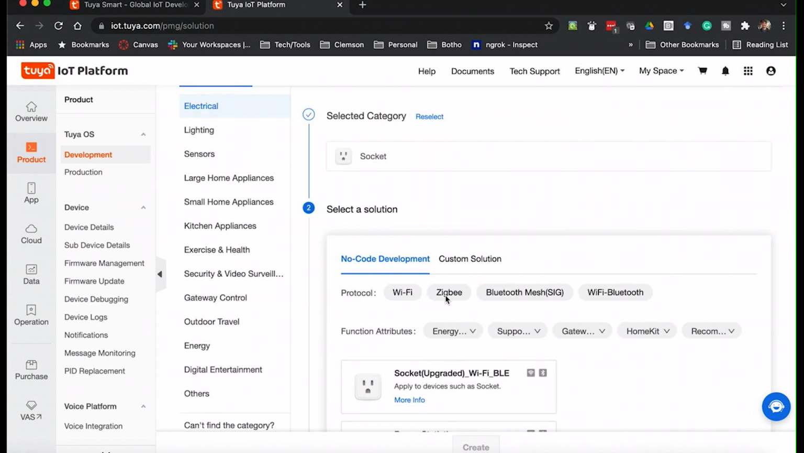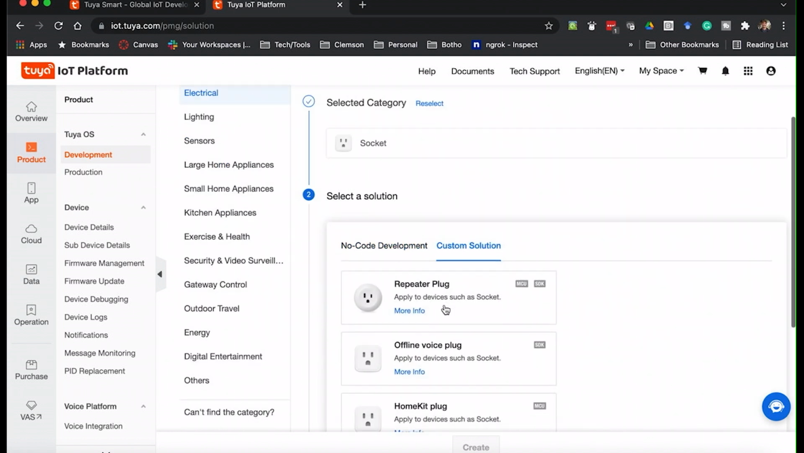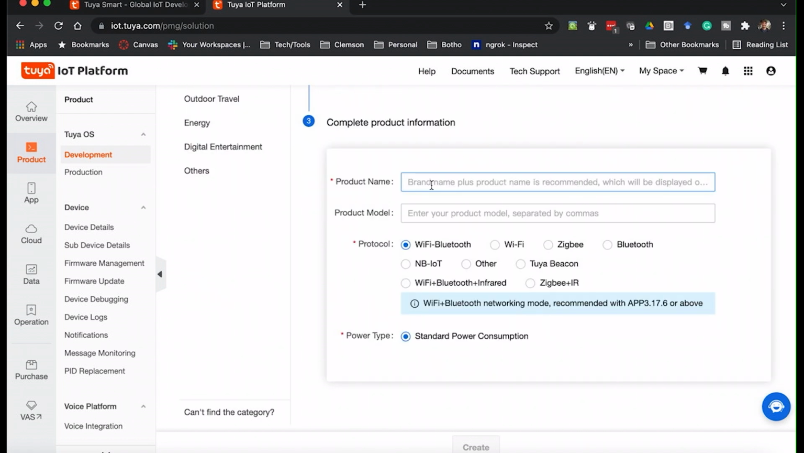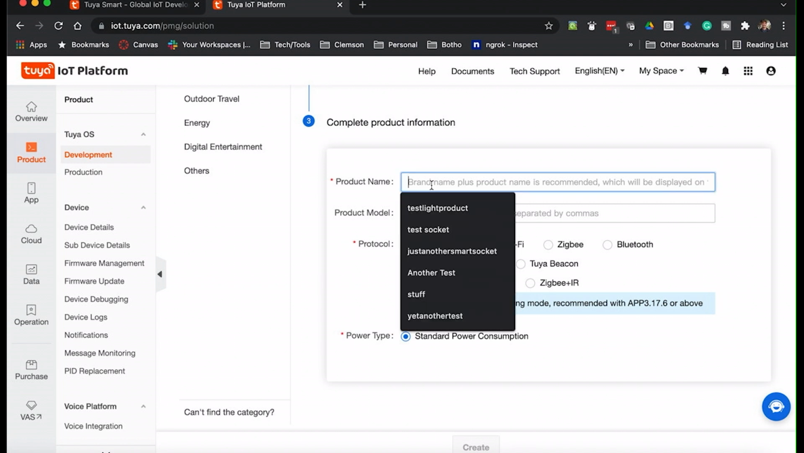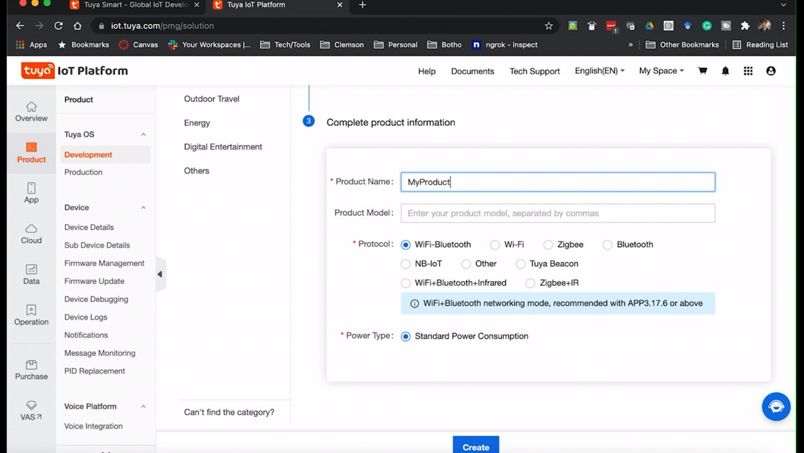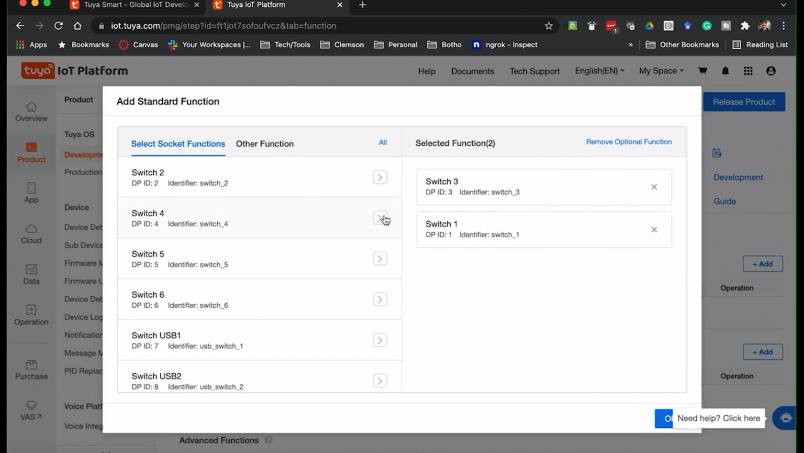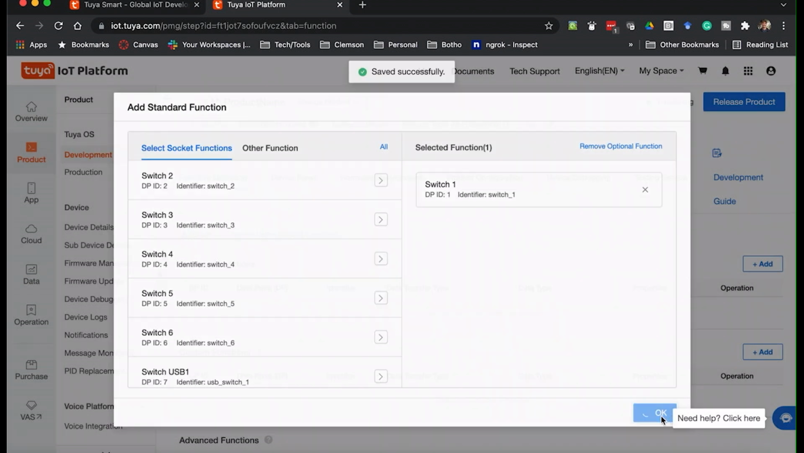There are, of course, some no-code options. I'm just going to select this custom solution and select plug. It's simple. But you can, of course, select whatever option works best for the project that you're interested in. Let me give your product a name, my product name. You could give it a model as well. I'm not going to bother right now, but then you just click create. And then this brings you into a setup where you can select which data points you actually want to add to your product. So you could just say, I want 2 different switches or things like that. Let's just stick with 1 for now. And then we say, okay.